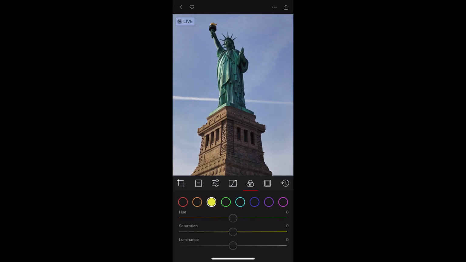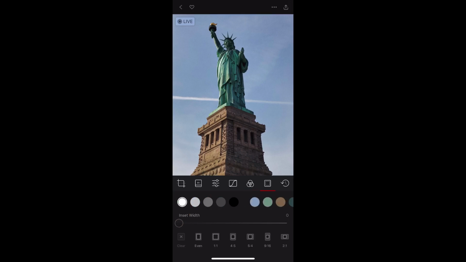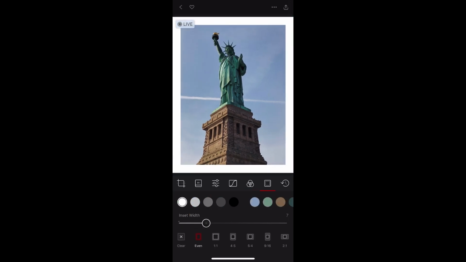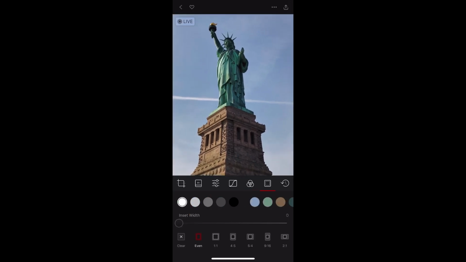All right, then we can adjust the color. Say we don't like the way that the statue is looking, we can adjust that. If we think it's looking kind of blue, we can bring in more green because the statue is more green than blue. You can adjust each of these colors to the left or to the right on the color spectrum. You can also adjust the saturation and the luminance. So there's not a whole lot we need to do because there aren't a ton of colors in this picture. I think that's looking pretty good. And then we could, if we wanted to, add a frame to it. I don't want to add a frame.